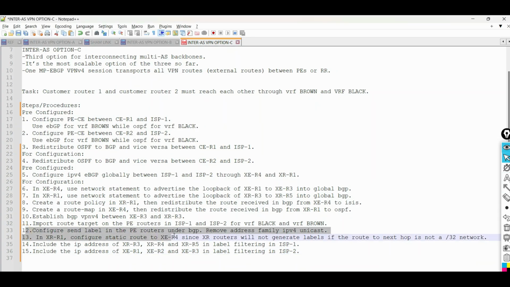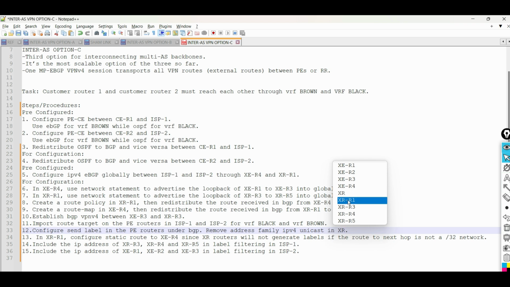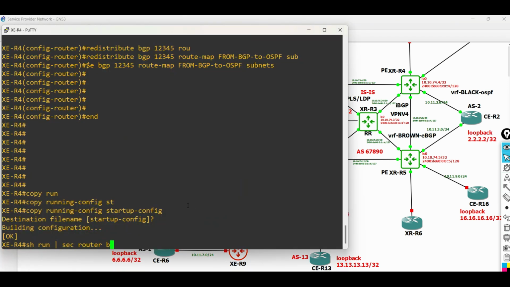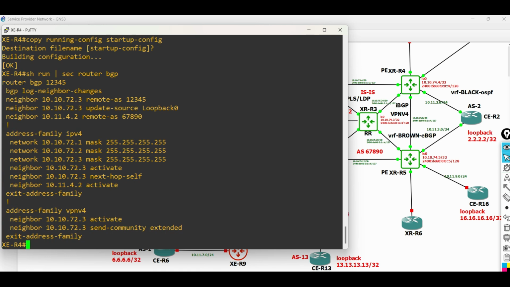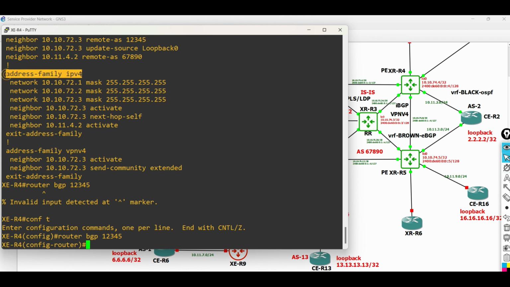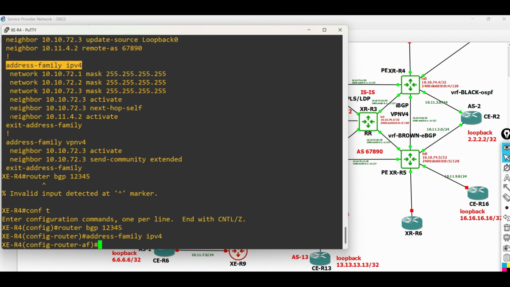In the ASBR routers, which are XE Router 4 and XR Router 1, configure Send Label under BGP facing each other since the transport label is broken in this part, due to MPLS not being activated on the link. In XE Router 4, enter BGP configuration, then enable the Send Label command facing XR Router 1.